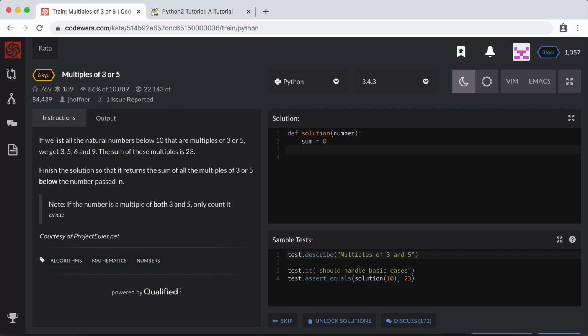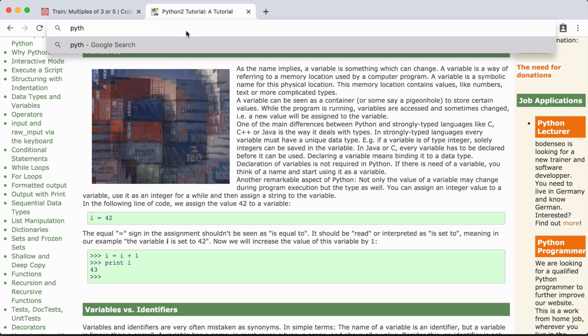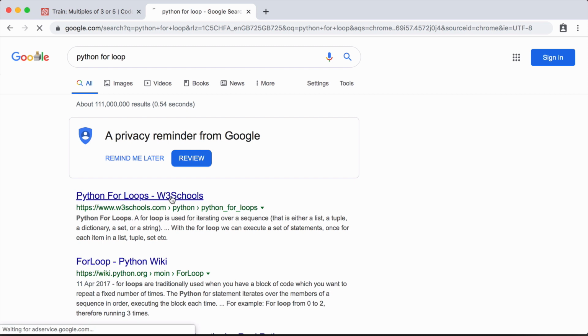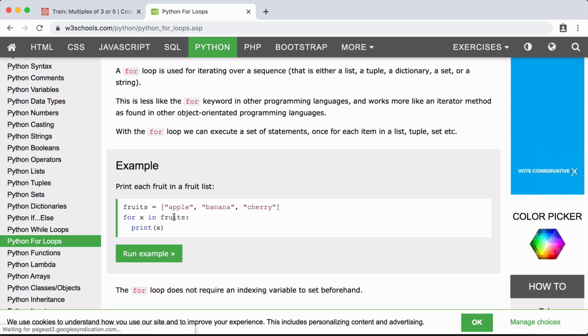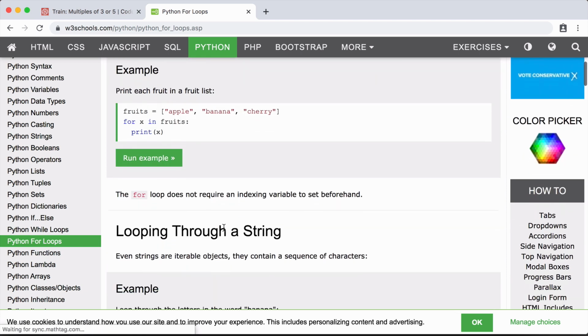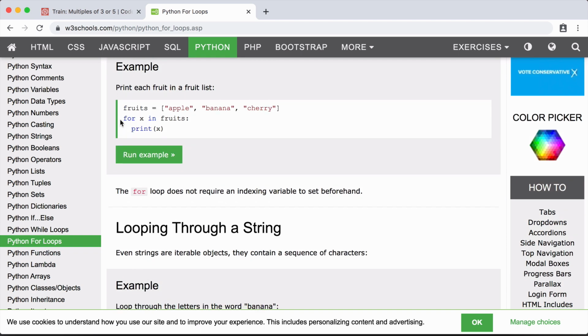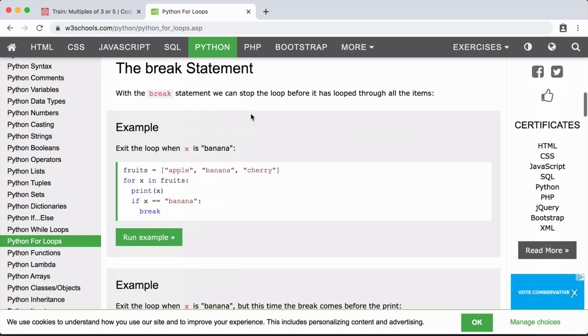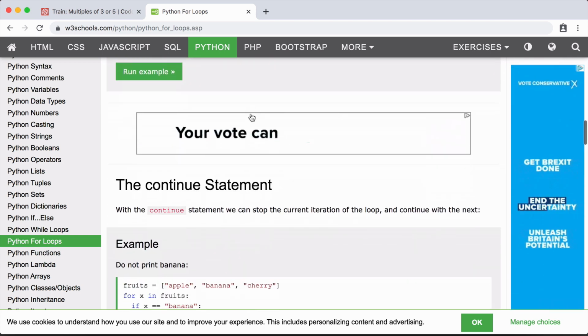Okay, so next, the loop from 1 to number minus 1. So I'm going to Google Python for loop. Python for loops. See how easy learning to program is. For x in fruits. That's not really what I want though. I want to be able to, because this is for x in array, and I don't have an array. I want to go from a number to another number. Otherwise I have to build up a whole array.